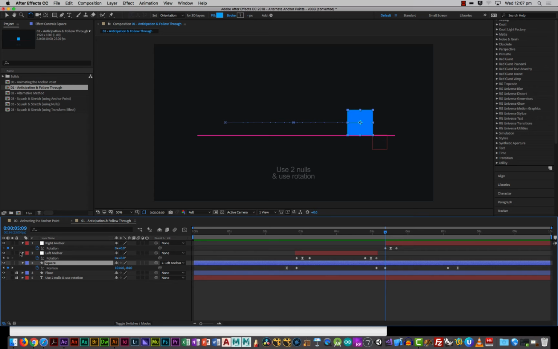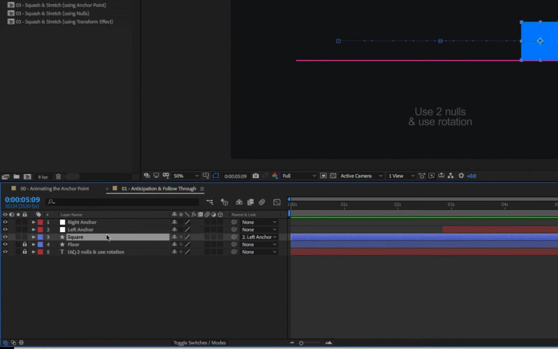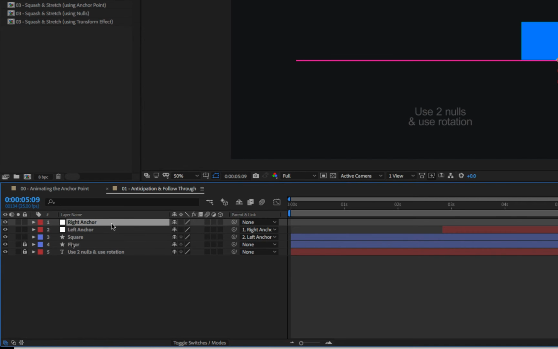and I'm going to keep this one object, and I'm going to ask, how can I get the square to follow both of these anchors? So I just split the layer. How can I do it without splitting the layer? Parenting one null to the other. Yeah, so the square follows the left anchor because its parent says left anchor. If I make the left anchor's parent the right anchor, then when the right anchor moves, it takes with it the left anchor, which then takes with it the square.